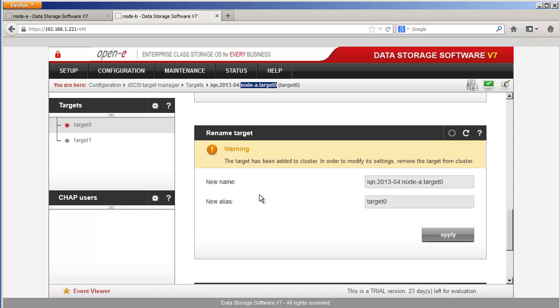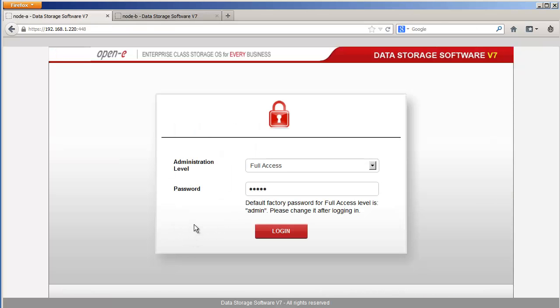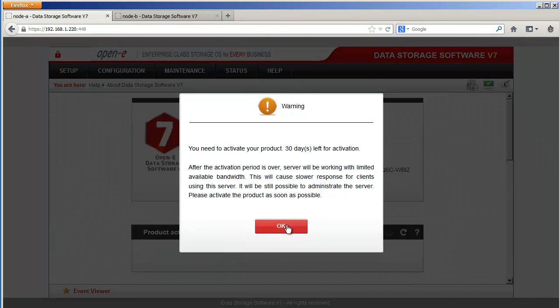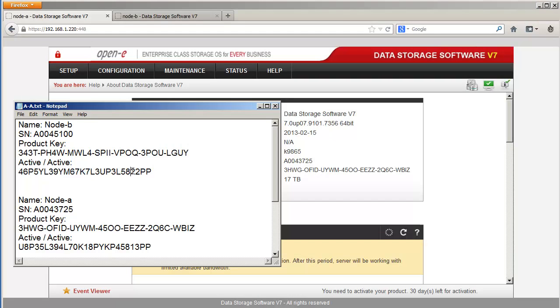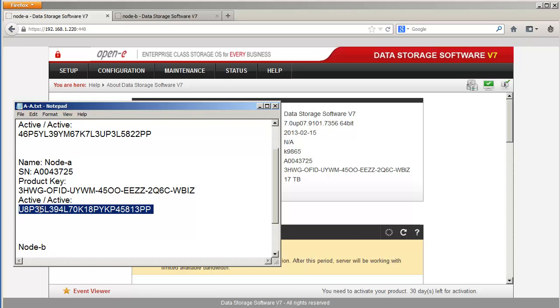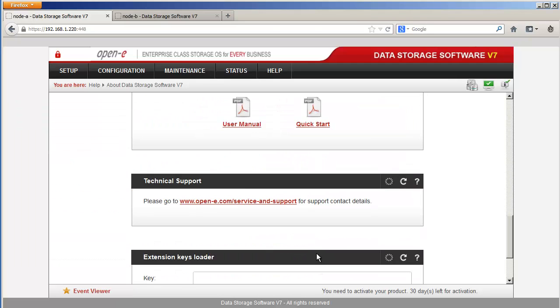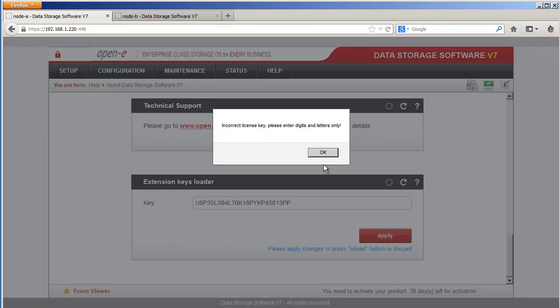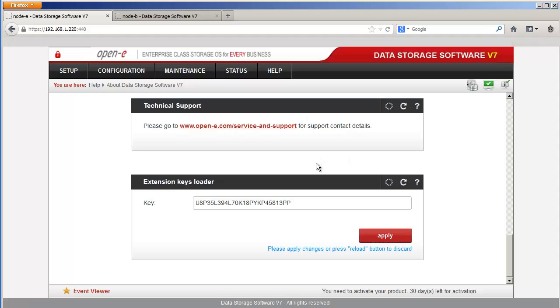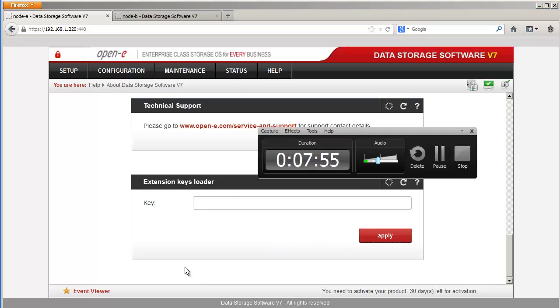Let's go see if the other system, node B, is online. And here it looks like it is. Let's log in. And let's go ahead and prepare for the ActiveActive license key. And let's get it for node A. So it's a little different from the activation key. It doesn't have the dashes for the ActiveActive license key. So again, we want to go into help, about, into the extensions key loader, and we'll paste that in. And we're ready to go on to the next step.